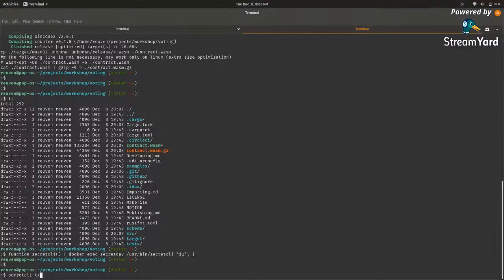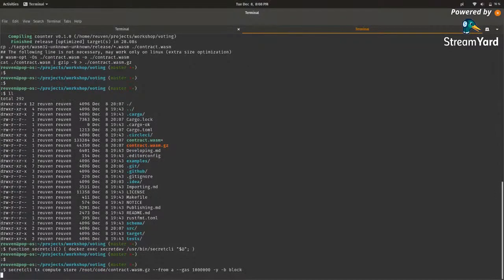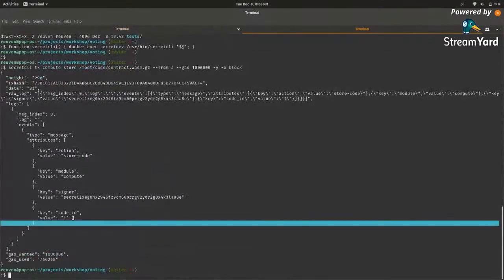CLI tx compute store, root code, track.wasm.gz from account A. We'll give this 1,000,000 gas just to make sure it runs. And we're going to ask this to wait until the transaction completes. Cool. So now we have this contract uploaded.